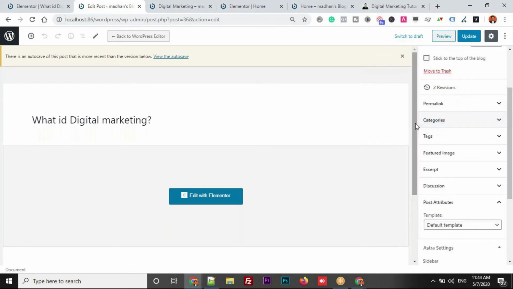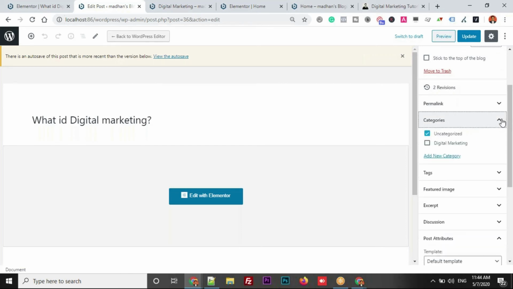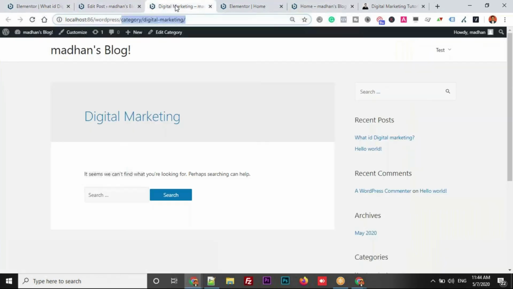On the right side, you will have categories. Just click on this drop down. A list of categories will appear. Just uncheck this, check this, and update. It got updated. Let's go to the dashboard and see now.